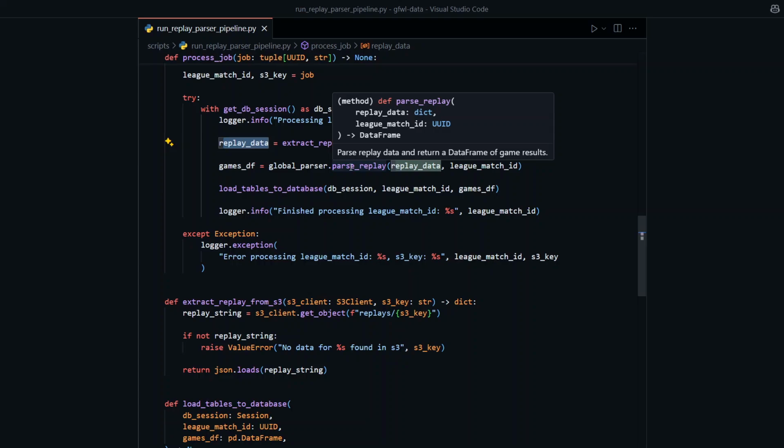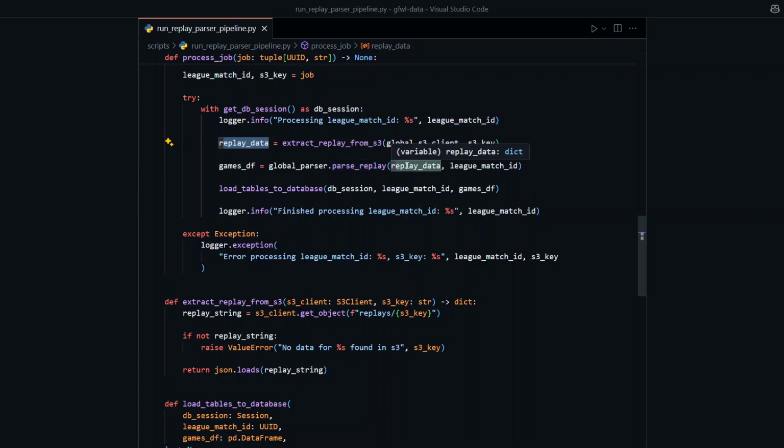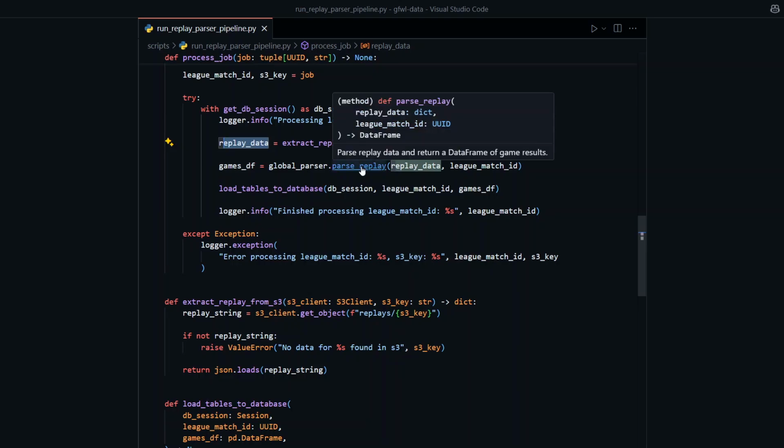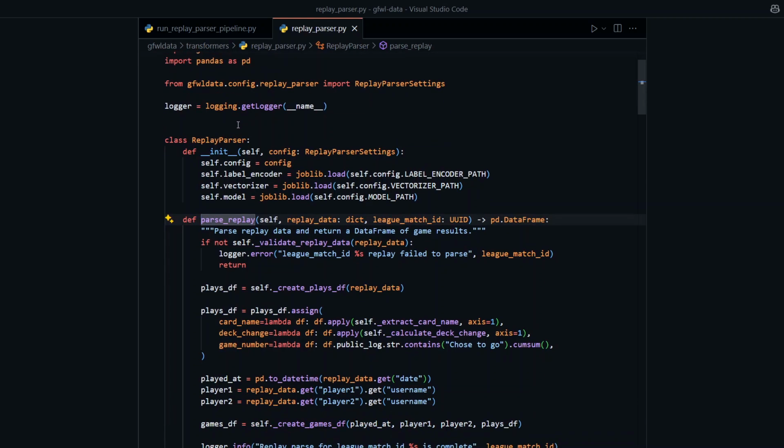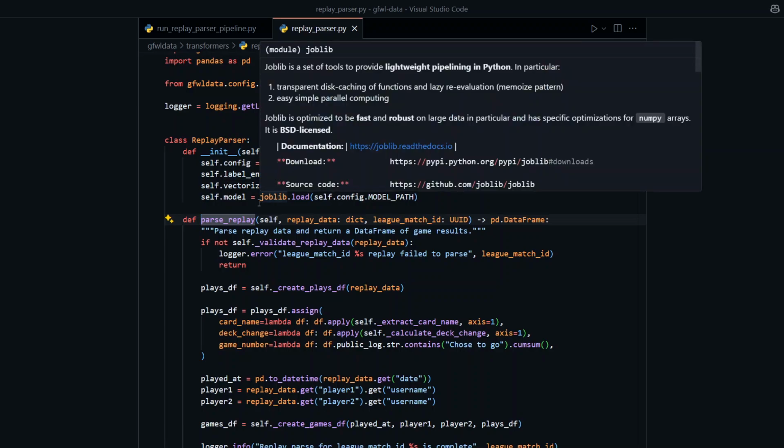Now I'm going to call this parser right here. Global parser, parse replay. I'm going to give it the replay data and the league match ID. So let's look at this parser that I made. This is from the transformers. So from our GFL data transformers, we have a replay parser. We've already initialized this once, and it's globally available for all the cores.